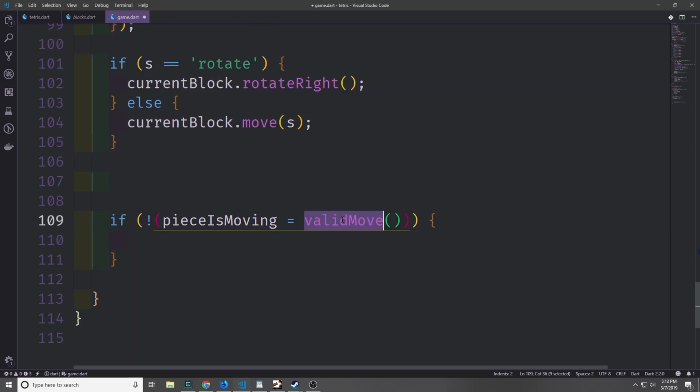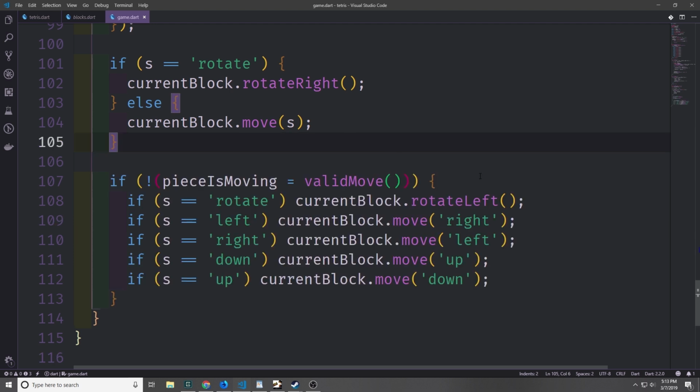We can now use our validMove function to change the piecesMoving field that we created. So we take validMove, calculate it, and then we set the boolean value into our piecesMoving, and we take whatever this is and we negate it. So if we get a true, then we'll have false, and if we get a false, then we'll have true.